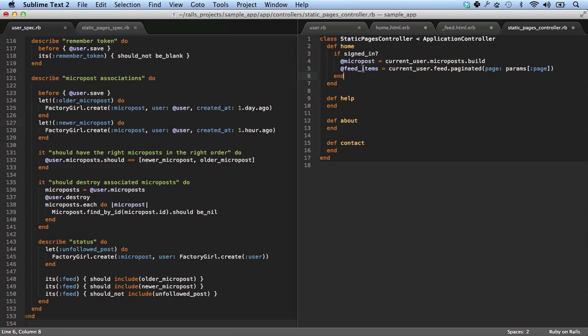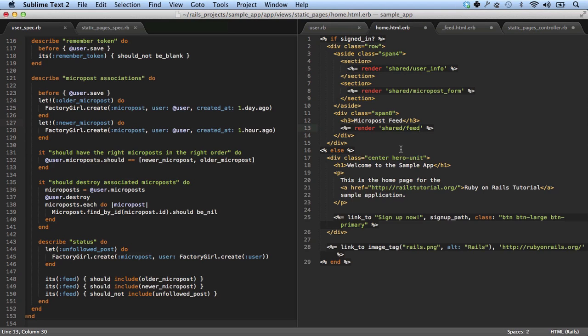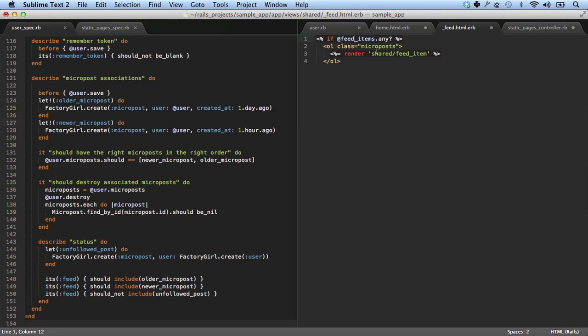So we've got this list of feed items. And on the home page, we're going to render it using shared feed. Here we'll have @feed_items, and if there are any, we're going to render a single feed item, which we're about to define. But unlike the other cases where we've rendered a collection, where Rails was able to infer the name based on the controller, here we actually have to tell it that it's a collection of feed items.